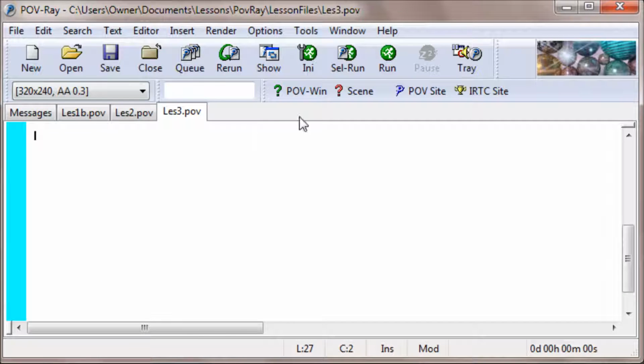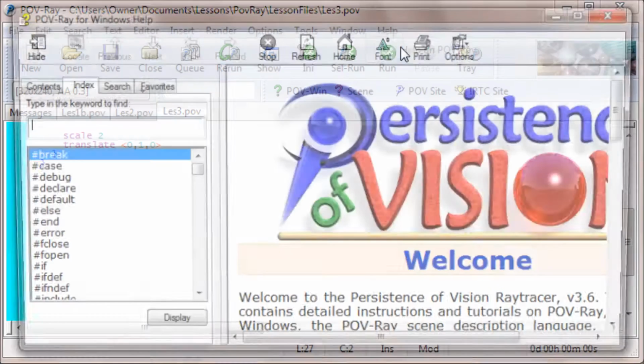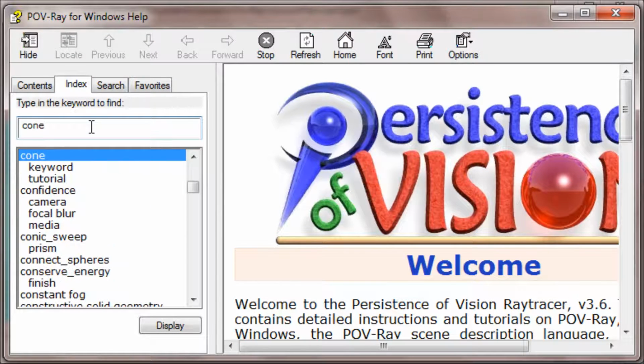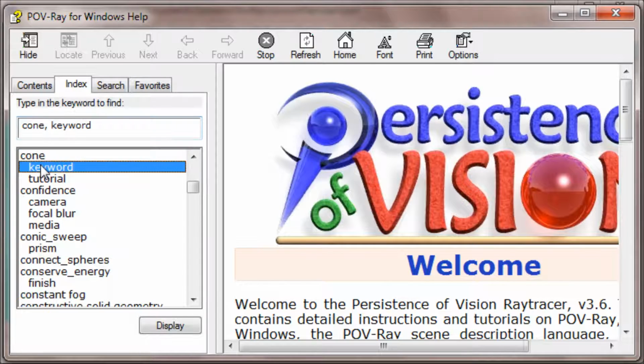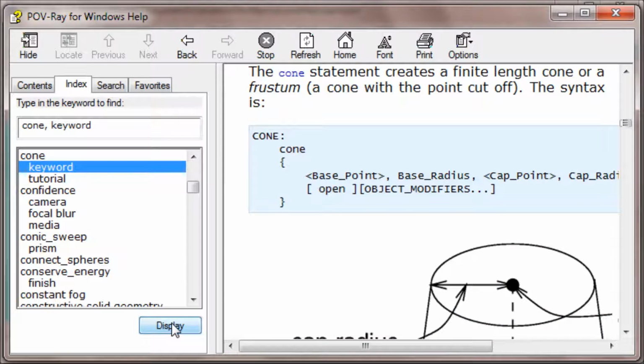Okay, to see how to do a cone, again, we go to the Help menu and type in the index word cone and keyword for cone. Let's see. And a cone has a base point, a base radius, a cap point, and a cap radius, and they draw you a little diagram there. Let me show you the diagram a little more clearly here.